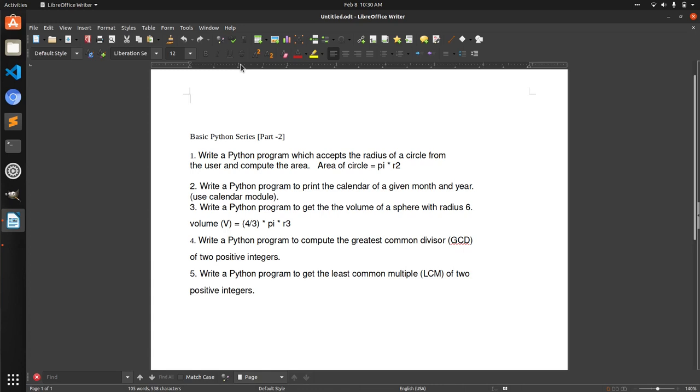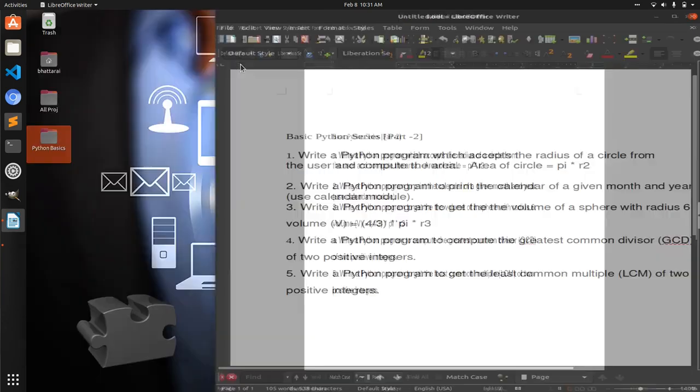3. Write a Python program to get the volume of a sphere with radius 6. The volume is calculated as 4 by 3 pi r cube. 4. Write a Python program to compute the greatest common divisor GCD of two positive integers. 5. Write a Python program to get the least common multiple LCM of two positive integers. So let's get started.